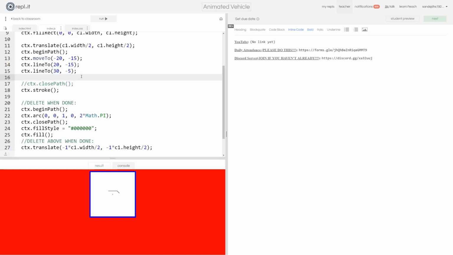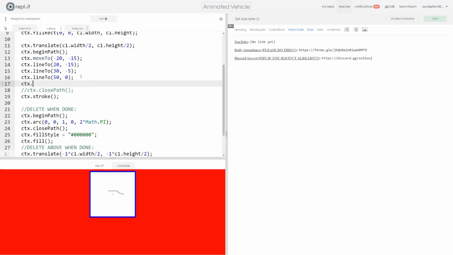All right, let's make the hood of the car. I'll say ctx.lineTo. Let's make it 50, 0. Cool. So the hood of the car slopes down a little bit. Then we'll say ctx.lineTo. Let's bring it to 50, 15. Give it a little bit of a square front.